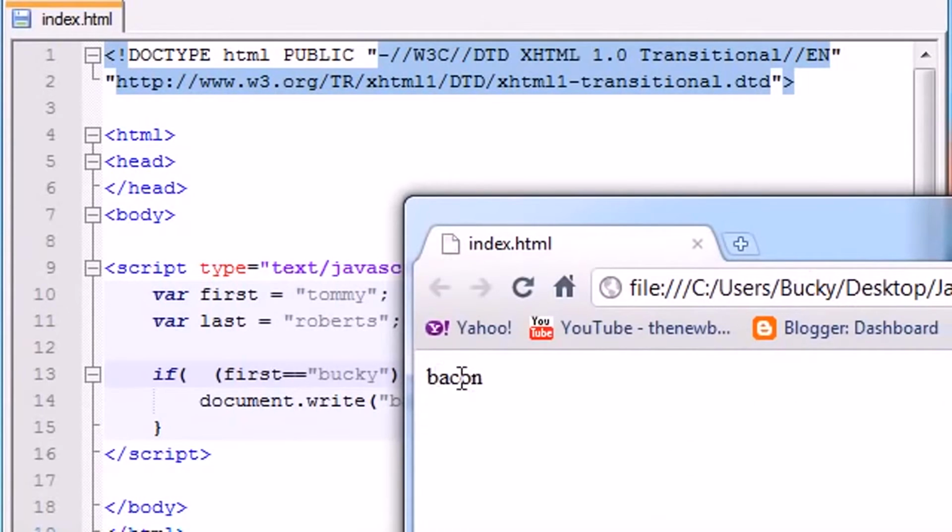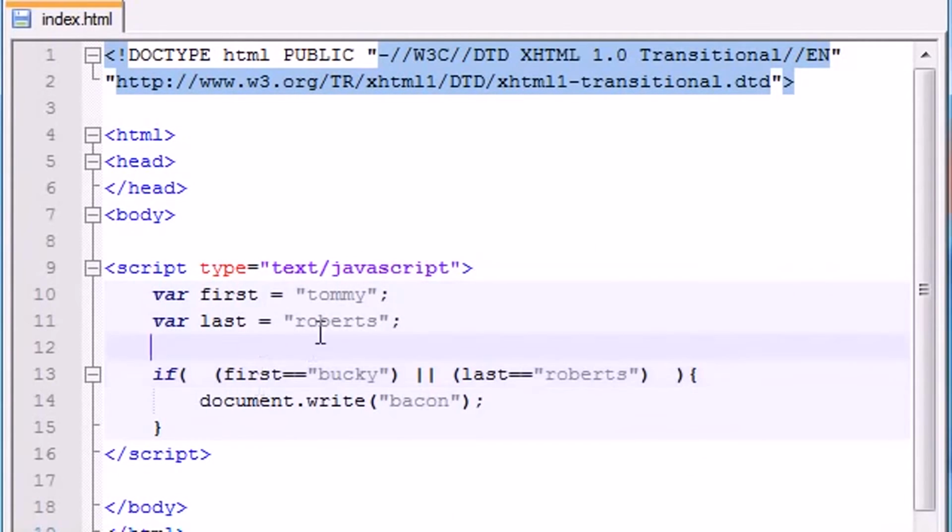So anyways, when we use the or sign, let's go ahead and run this and see what happens. It says bacon, but you're saying, all right, well, we said if first is equal to Bucky and first is actually equal to Tommy, so why would this run? The reason it ran is because this last name was indeed equal to Roberts. So again, only one of these conditions has to be true in order for this code to run.